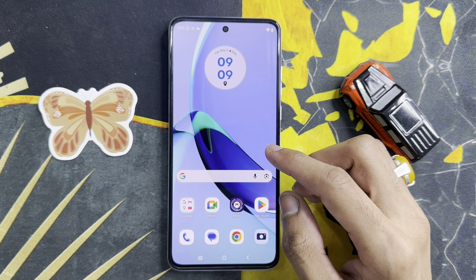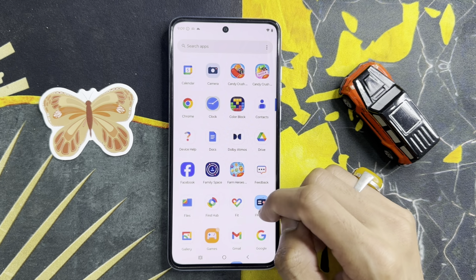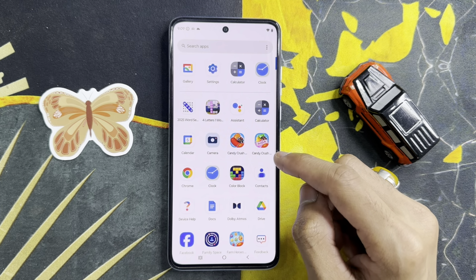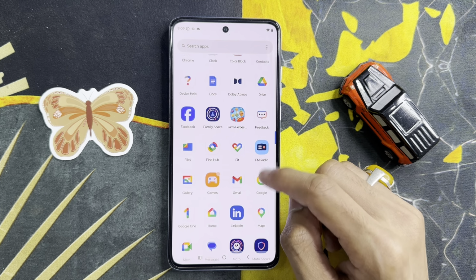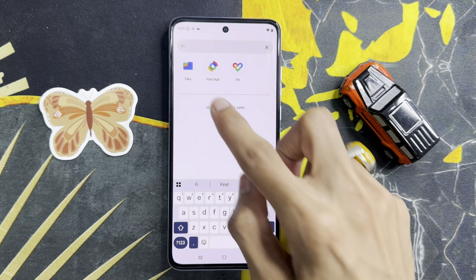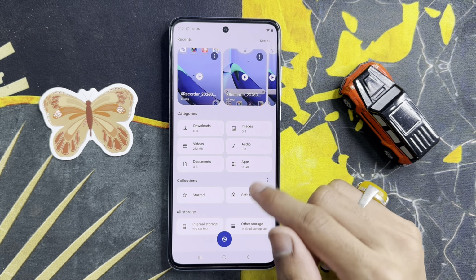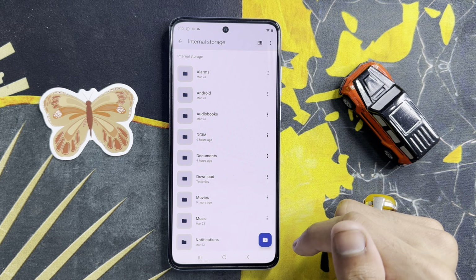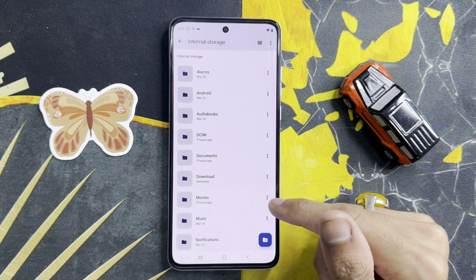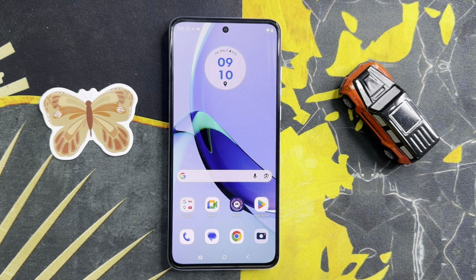But if it is not solved, click on files app. And click search files. And click on internal storage. After clicking on internal storage, check hidden files. After checking hidden files, go back to home screen. You will see your problem is solved.